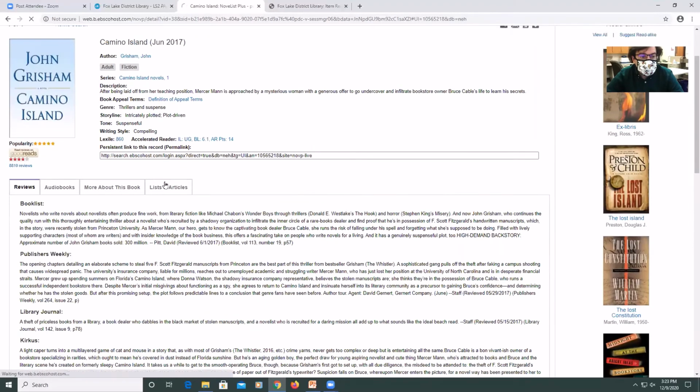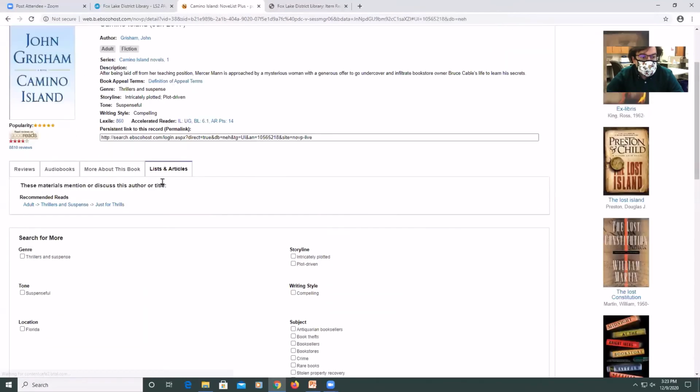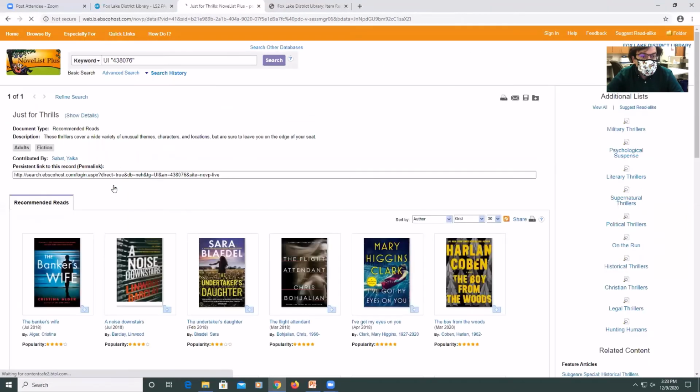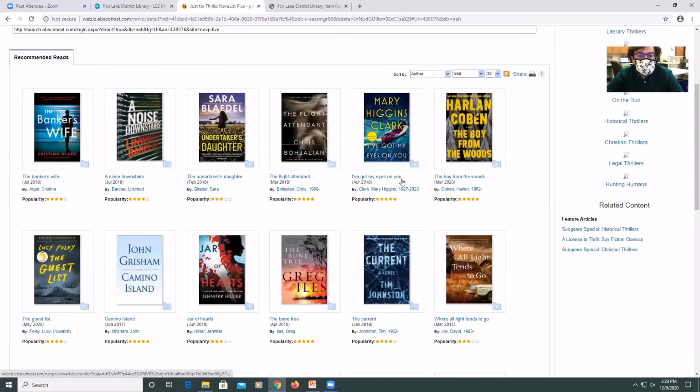In the list and articles, recommended reads adult thrillers and suspense just for thrills. These thrillers cover a wide variety of unusual themes, characters, and locations. So, I mean, these could be similar ones that you might be interested in, like Harlan Coben or Lucy Foley.